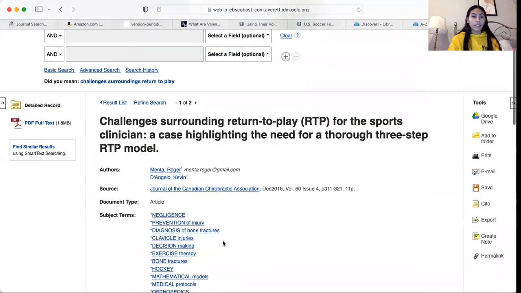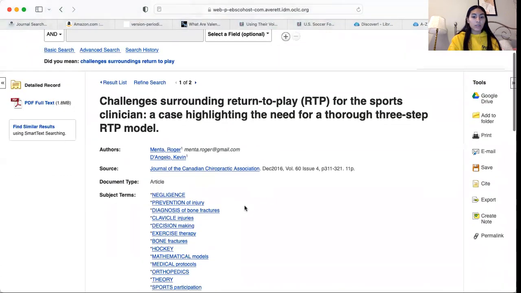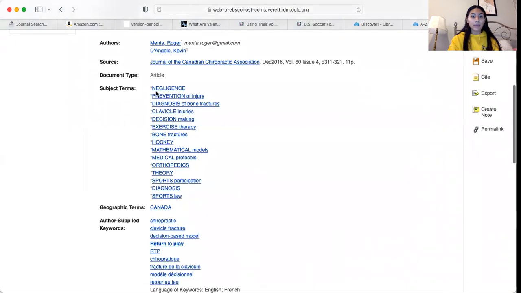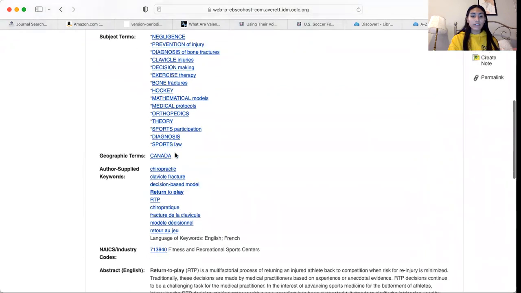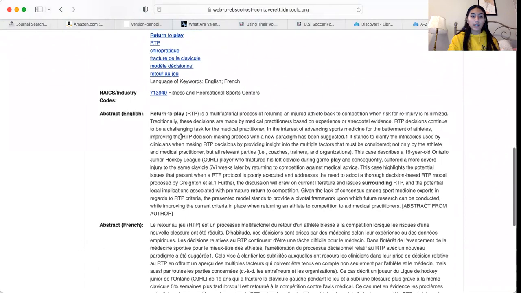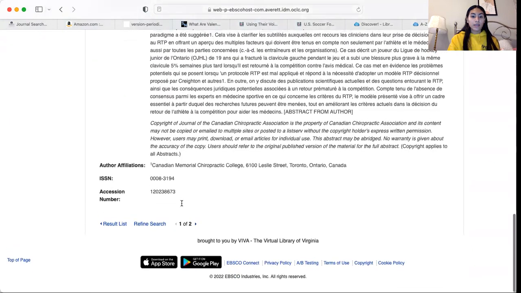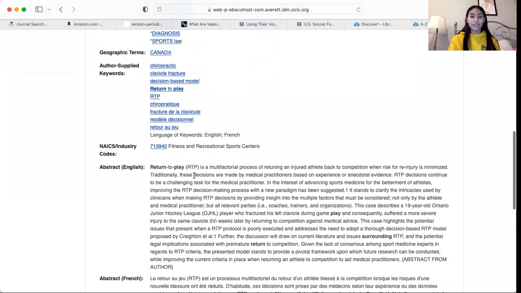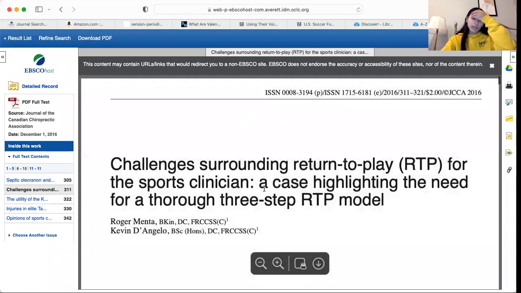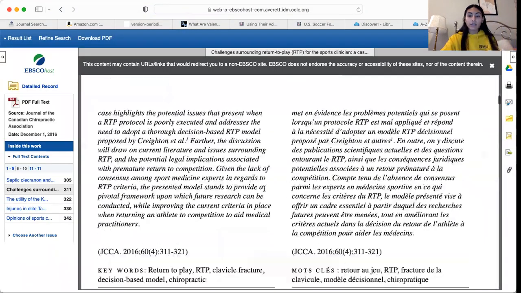And in here, it gives you a little information about the article: the author, the source, document type, subject terms of what is going to be involved in the article, like what subject it falls into, and then other keywords that it falls into as well, and a little abstract in different languages for you as well. What I'm going to do is click PDF full text just to see it full screen. And this is the full article itself.